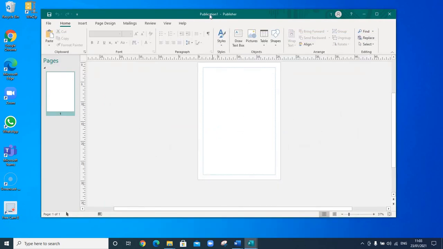You can see the title of your publication when you save it and give it a name. Which means at this stage this publication is not saved because you still see Publication 1. We will talk about saving your publication in future videos to come.